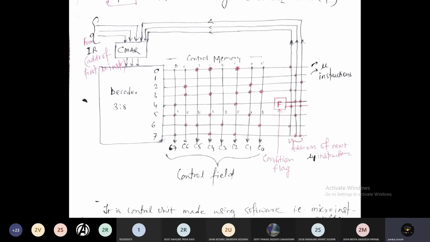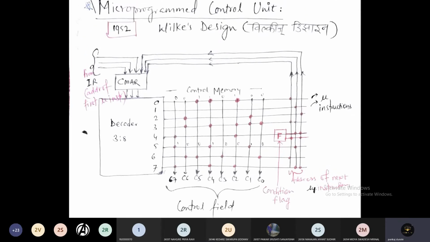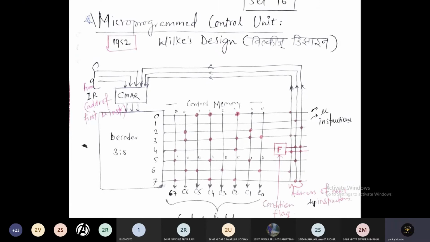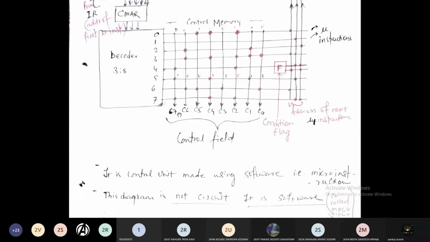Try to understand here the difference between the hardwired implementation and the microprogrammed implementation. Hardwired implementation is known as a hardware implementation of a control unit, and the microprogrammed control unit is a software implementation of a control unit. So it is very simple: we are going to implement a software of a software.